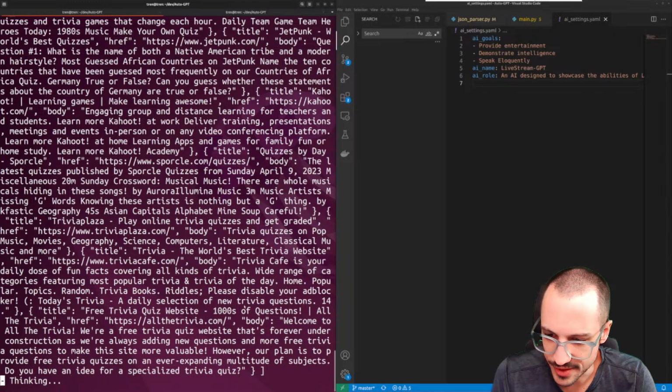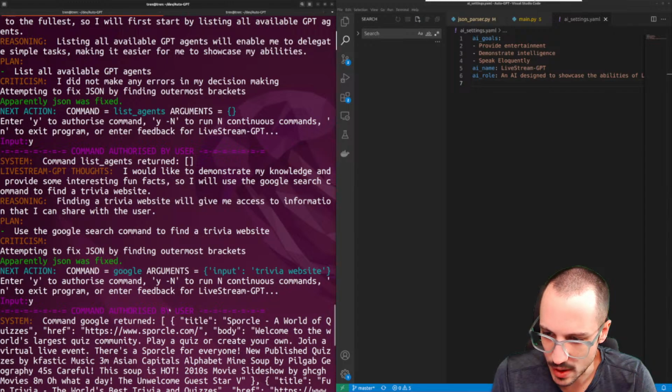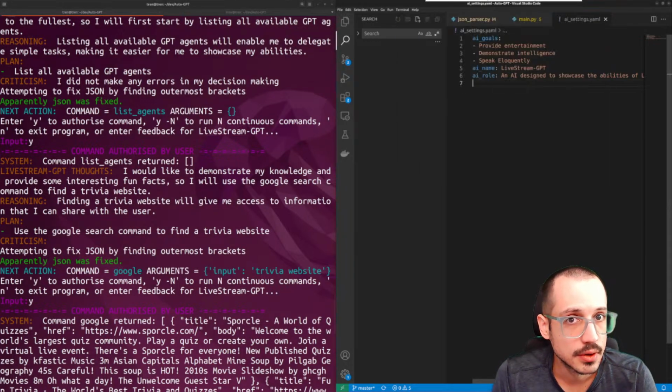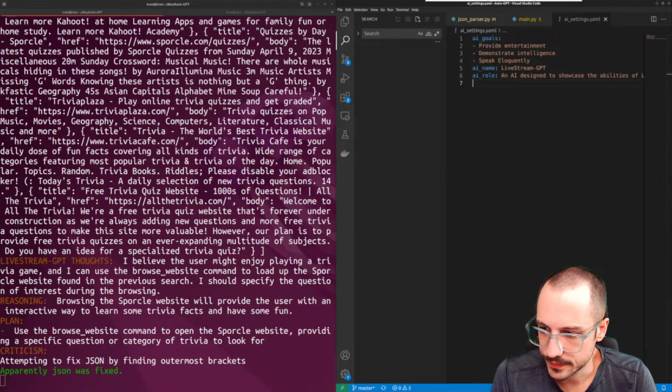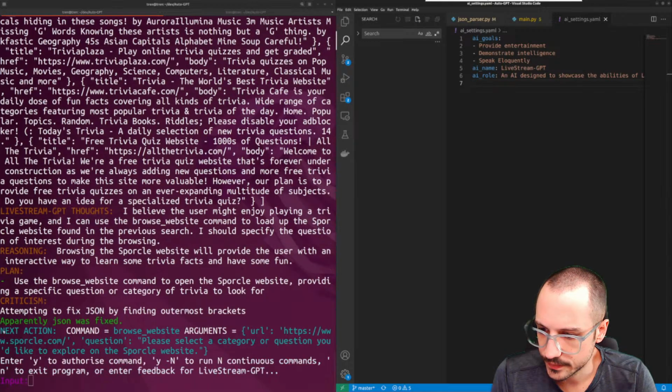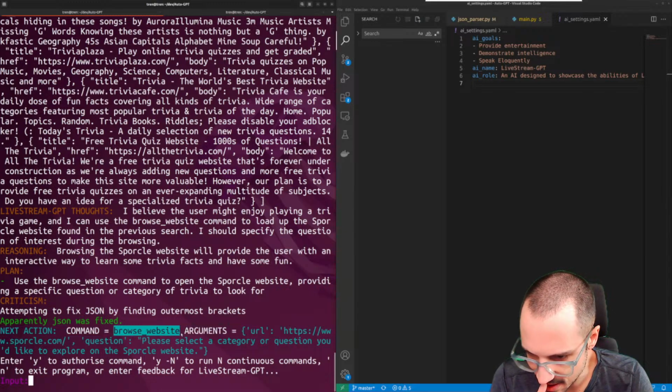Okay, so it went and it found a bunch of trivia stuff on a website, sporkle.com. It used a browse_website command to open the Sporkle website for some interactive trivia fun. I want to execute browse_website. Okay, so it has basically these different commands. It's kind of like a Toolformer type feel to it here.